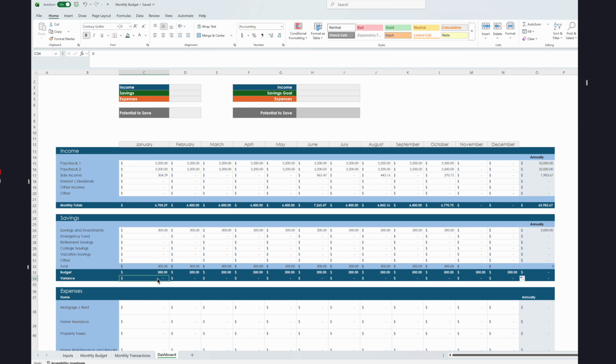I also added in a variance as well, and this is just to see if we can see any discrepancies between what we've saved and what we've spent, or we have a good idea if we're gonna go over, we can adjust our monthly spending accordingly. So I'm gonna take the budget minus the total here, and we're just gonna drag that left to right once more.